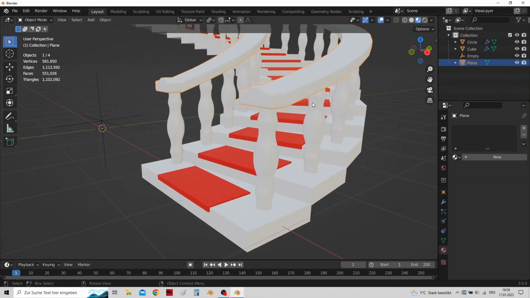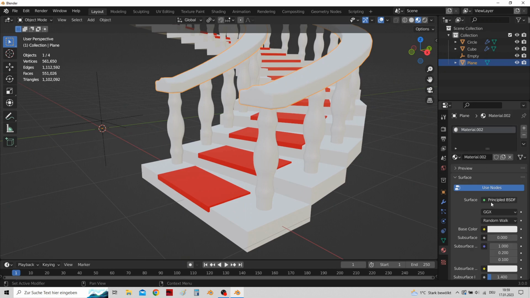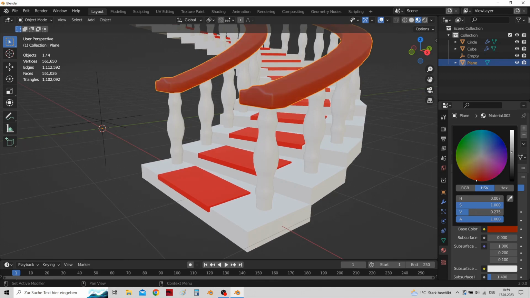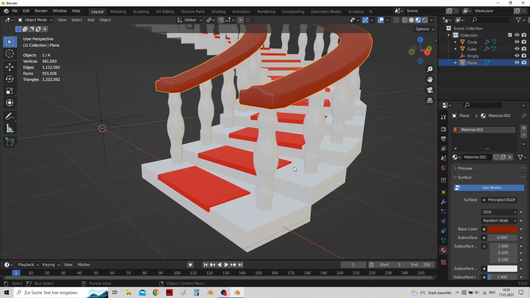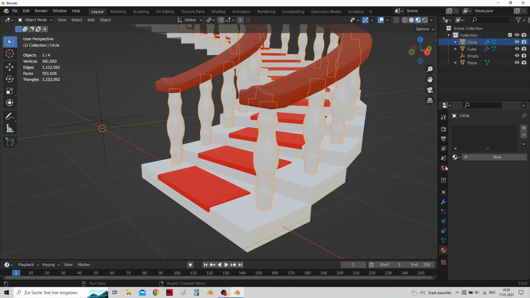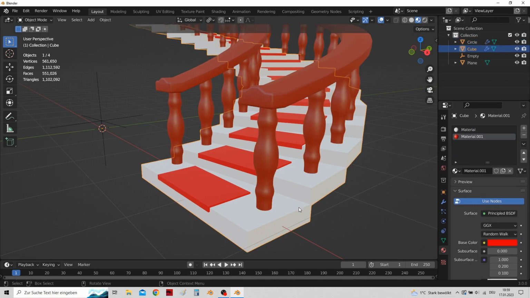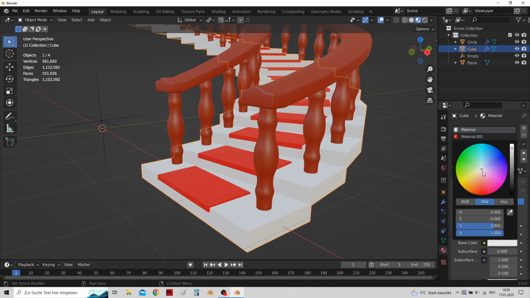Let's click the handrail while we are in object mode and select a color similar to wood. For the pillars, we can just select the already existing brown color under the material list. For the stairs, we have two materials, red for the carpet and gray as a default material, which I am going to edit for the stairs.